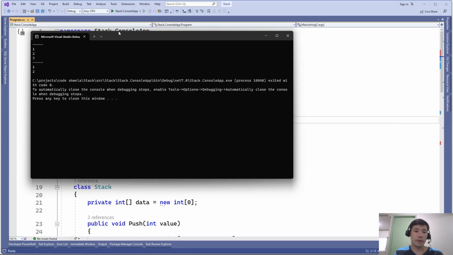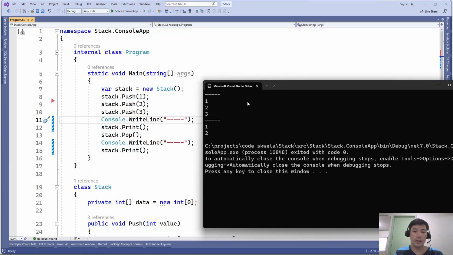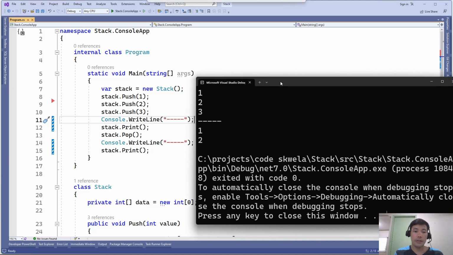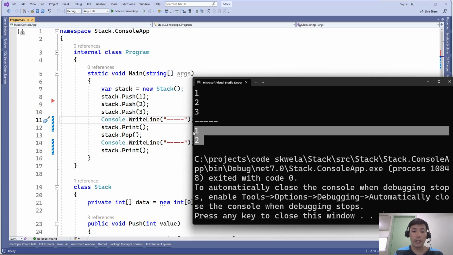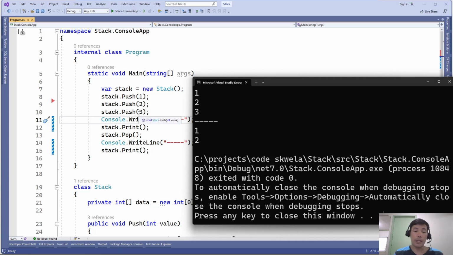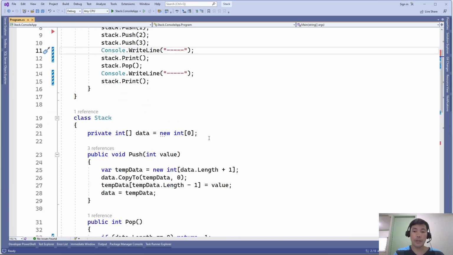All right, now we have our result. So let's check. You can see we have pushed three values, and then at line 13 we perform a pop, and then we print it out again at line 15, and we can see that we have only two values on our stack since we have popped the last one, or removed the topmost data. Okay, so that seems to be working fine.